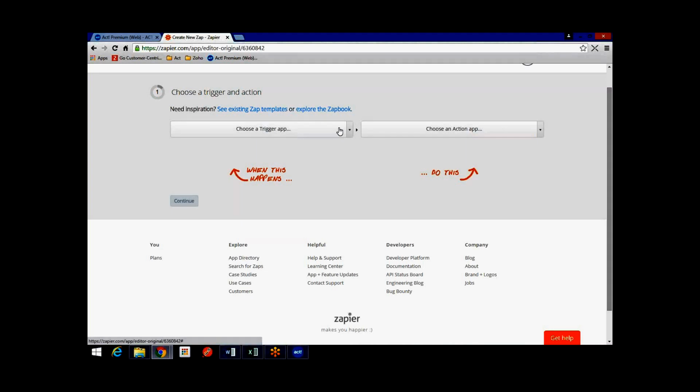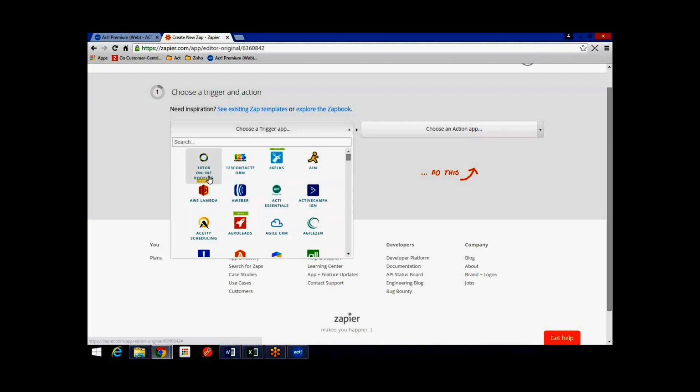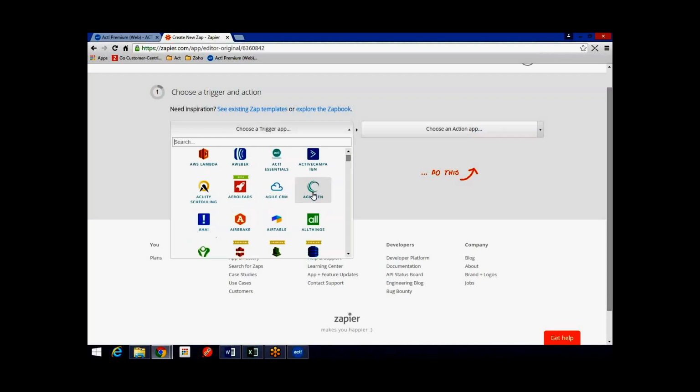on the web. And so as a trigger app, I'll say, you'll actually see these are all my applications, and here's one called Act Essentials. So there's a product Act has right now. It's a super, super light CRM product called Act Essentials. And that's already up on Zapier. You will see Act Premium up on Zapier soon. But there's other things on here.